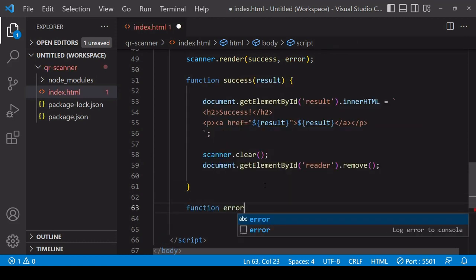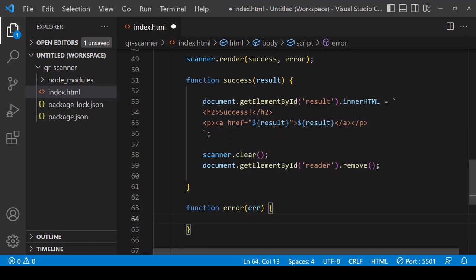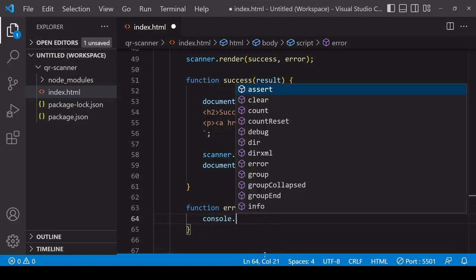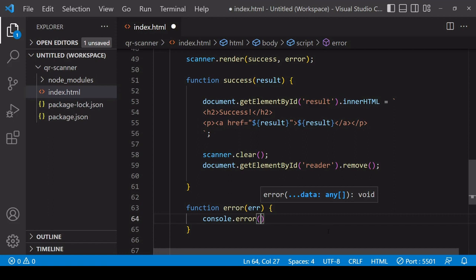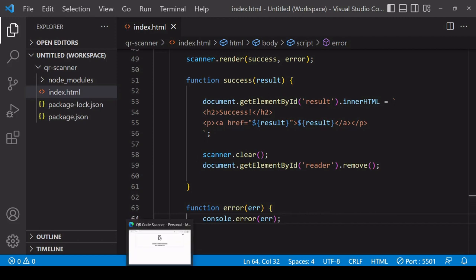The final thing to do is to define the error function. You have available to you the error if there is one, and I'm just going to log that to the console using console.error. This is a soft error. It won't stop your app working, but it will be highlighted in red, so it's clear to you that there has been an error. Okay, so let's see this in action now.